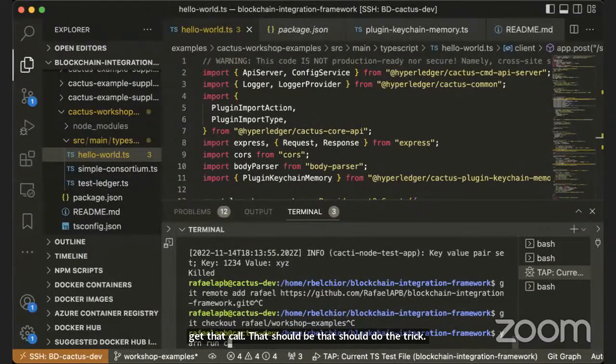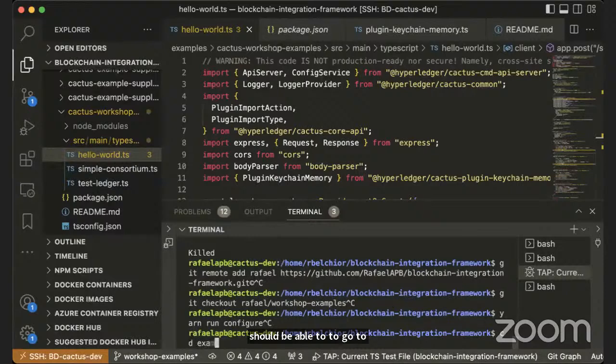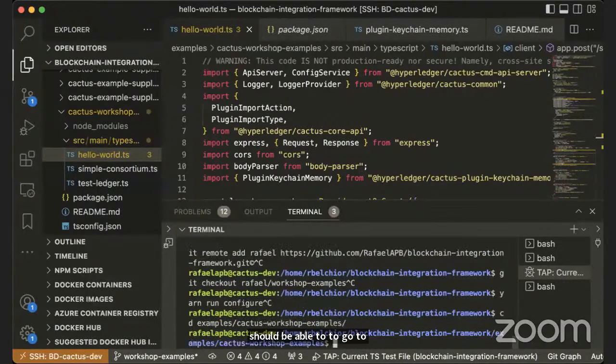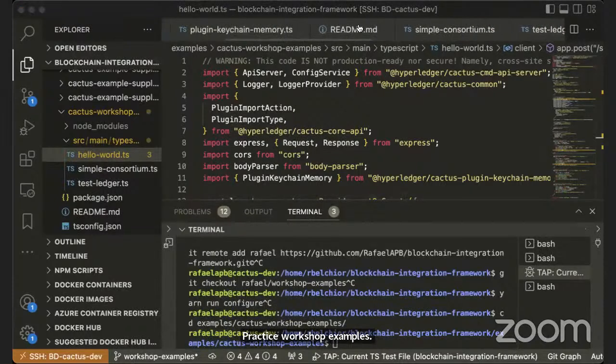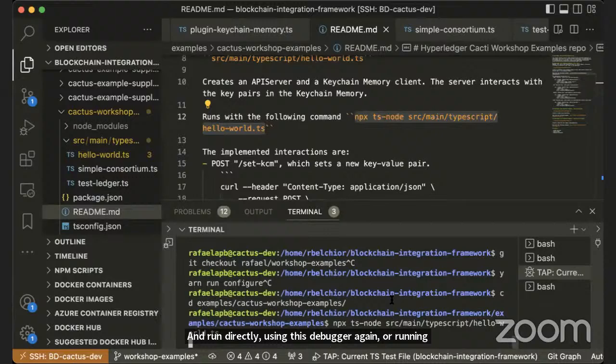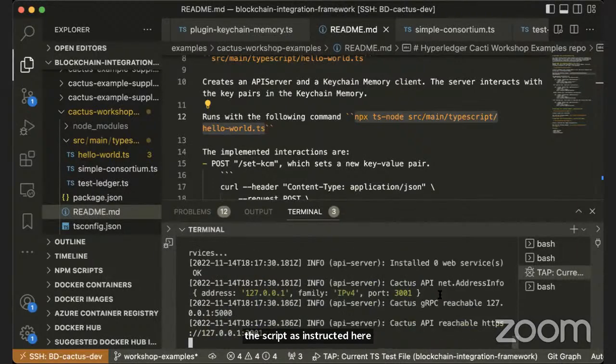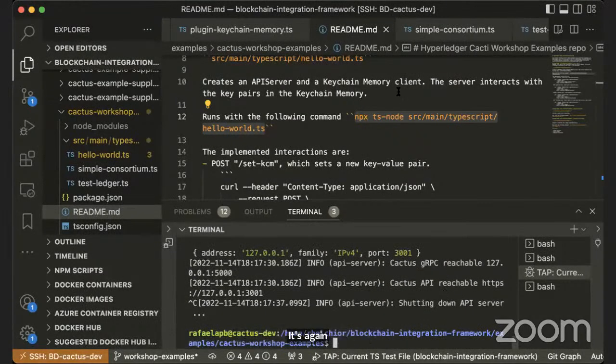Then you need to run yarn run configure, and then you should be able to go to examples, Cactus workshop examples, and run directly using the debugger again, or running the script as instructed here. It also does the same. It's again reachable. All right, that's it. Let's go for the next one.